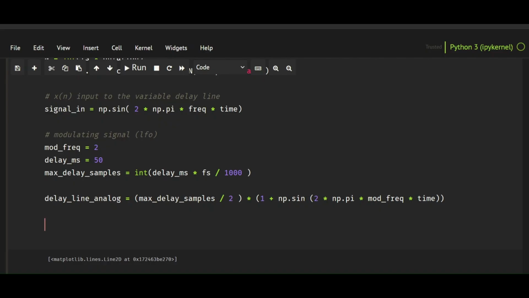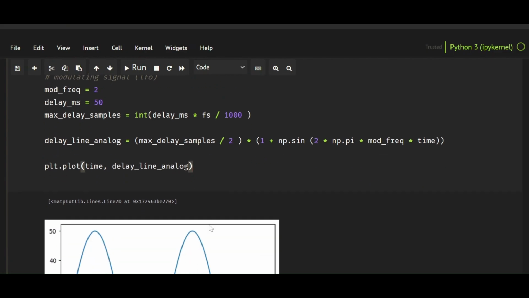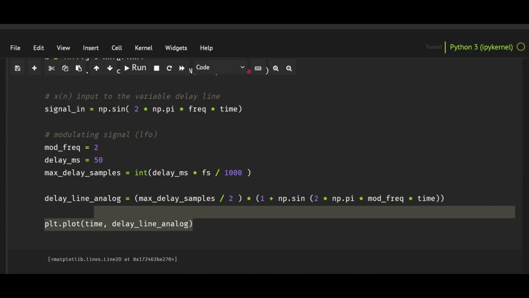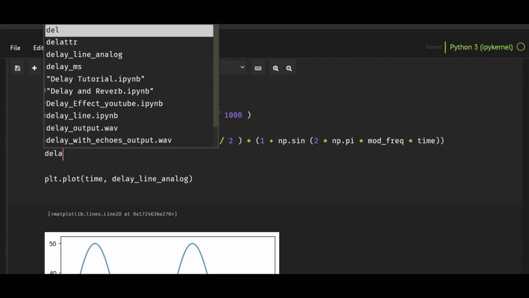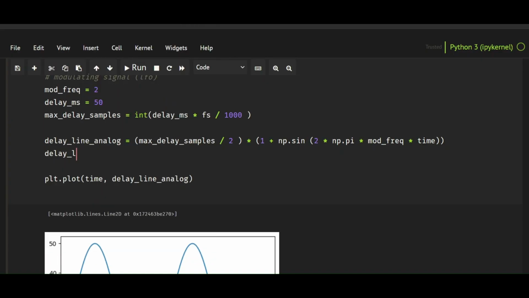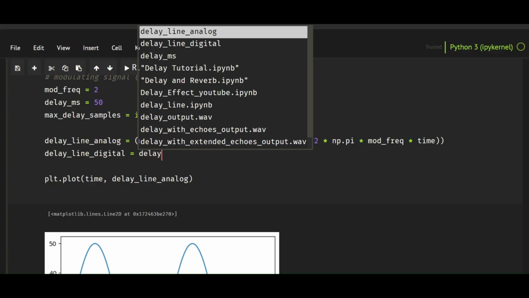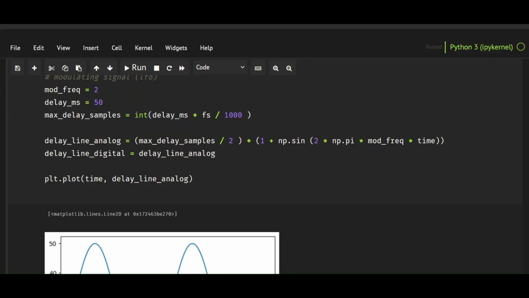So in fact, I want to show you something here. This is a very smooth function because it's an analog line. But as we know, our m is an integer, and we cannot entertain floating point numbers. So let me just make a delay line which is discrete in number. That means samples are discrete, they cannot be continuous. Let's call it digital delay line. What it entails is that these floating point numbers should get converted into integers.